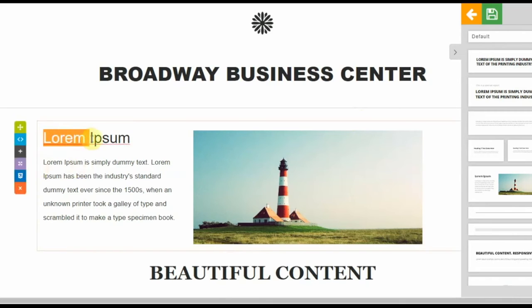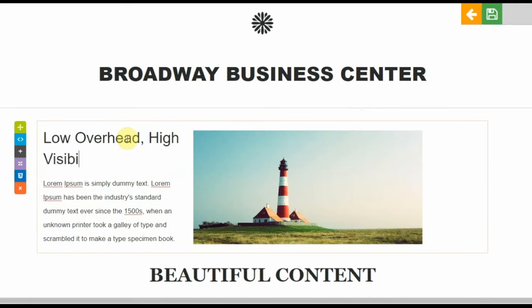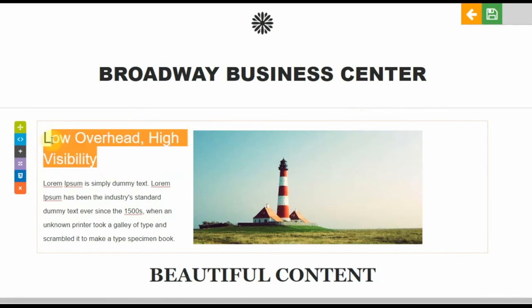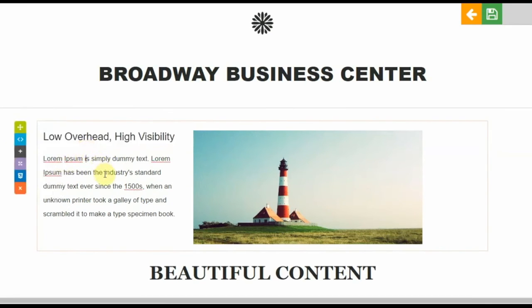Now I want to replace the heading here, so I'll start by removing the text and typing "low overhead, high visibility." Obviously the text is too large to fit on one line, but that's easy to remedy. We'll just highlight the text we want to change, and then go over here to the text formatting bar and select header size and then Heading 4. That looks good.